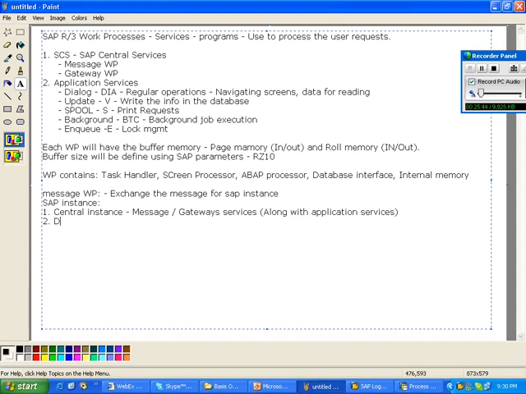Second one, database instance, to create and load the SAP database in the RDBMS, any RDBMS that you are using. This is optional: if you want to go for an additional SAP system, then you'll go for the application or dialog instance. It is for load balancing.